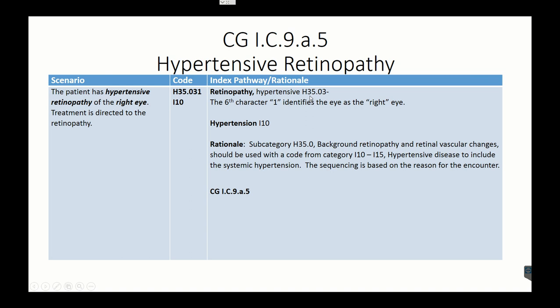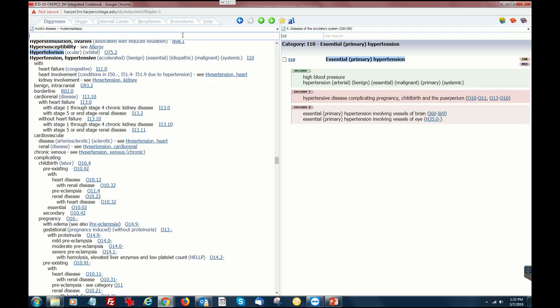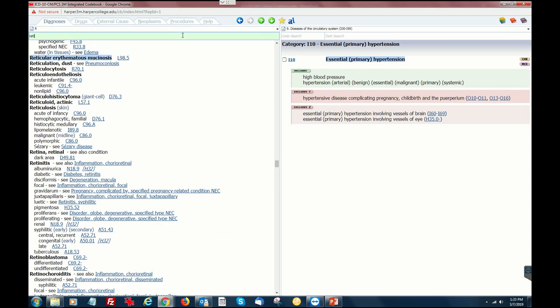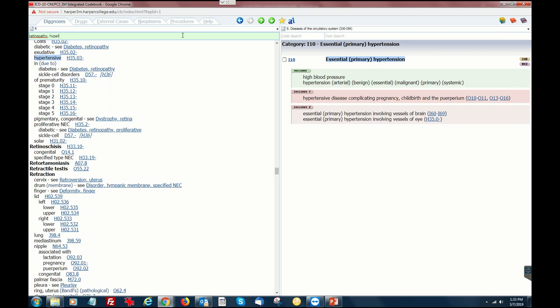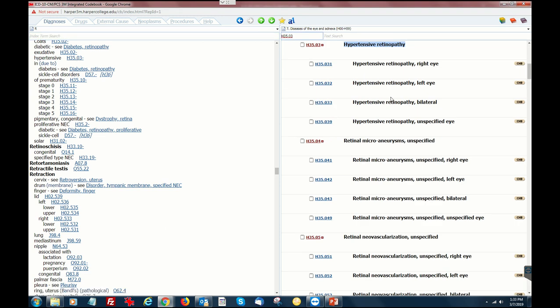So let's go right ahead to the 3M encoder. We'll start by typing retinopathy, hypertensive. It goes to the H35.03. We don't stop there, especially when you see this little dash, but you never stop. We always go and determine it on the right side if you have found all the code.